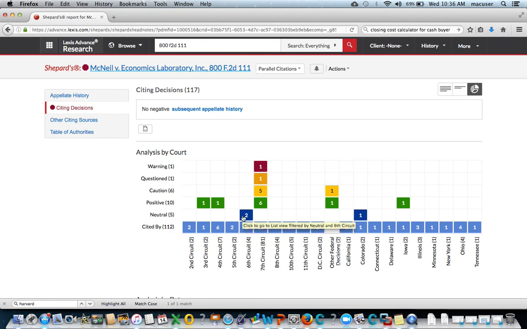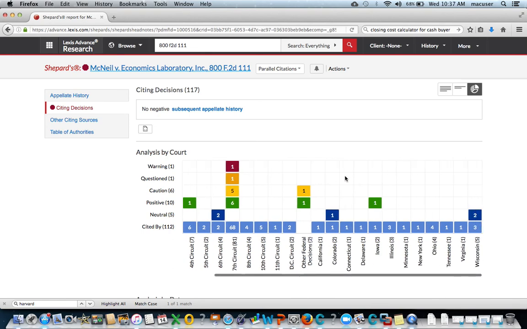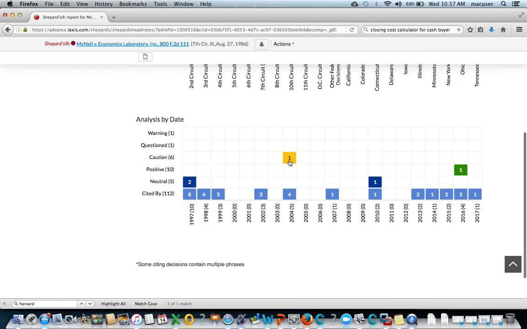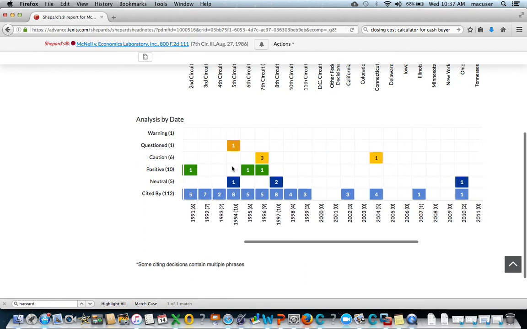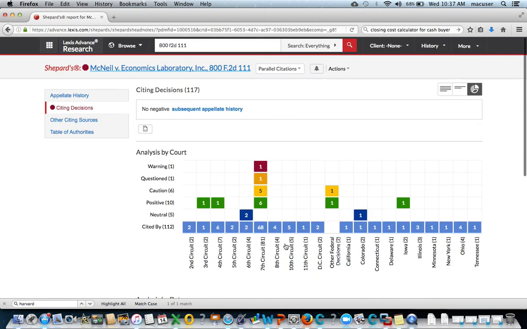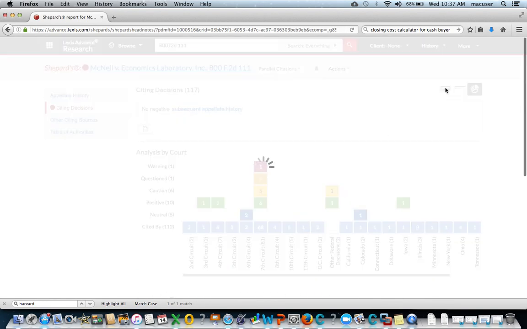This can also indicate a split in circuits. So you can come over here and take a look at the analysis and the circuits to kind of ascertain and figure out those splits in circuits. The second graph available to you is really helpful as well because it's going to give you the analysis by date. So as we scroll back here, we actually see this negative treatment happened in 1988. So if the assigning partner says, hey, I relied upon McNeil in 2000, it's a really good indication that we don't need to dive too deep because this negative treatment happened way back in 1988 and he has since relied upon it. All right, so let's go back to our regular view.